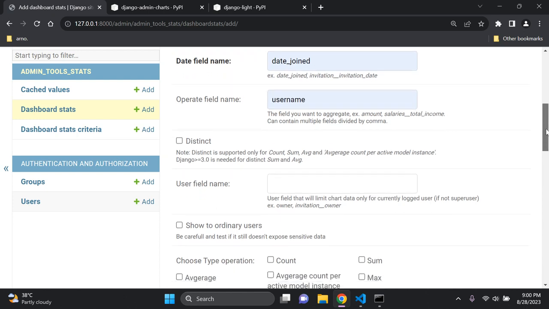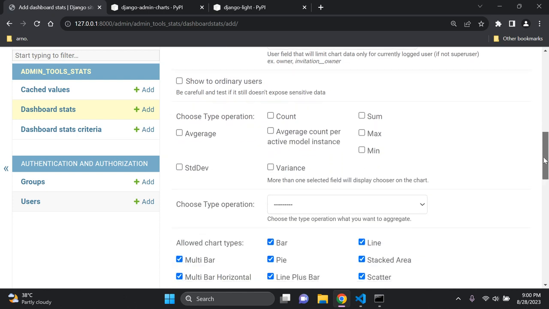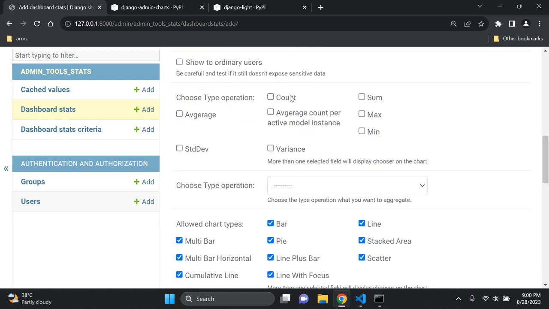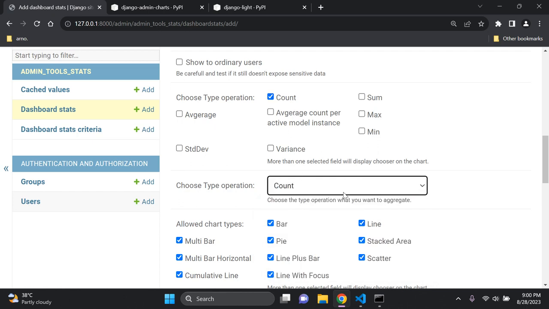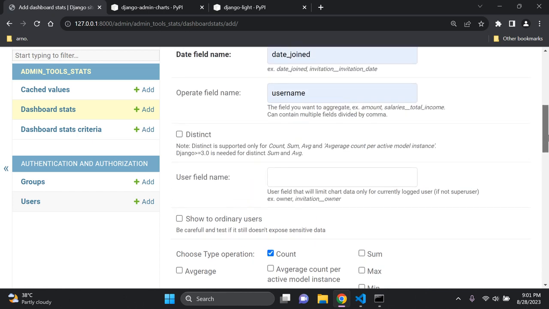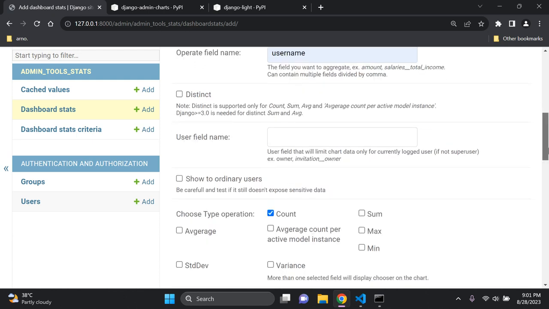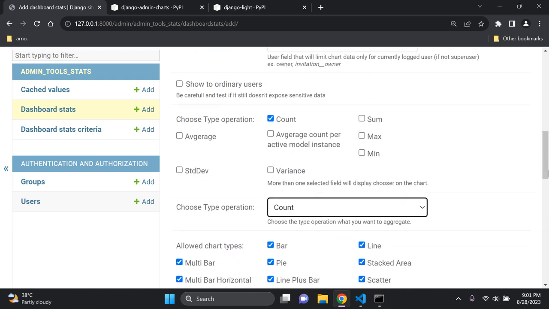Okay, you can leave everything else here on the default, and you want to choose the type of operation. So in my case, I want to say count, and the type operation here, I want to say count. So I just want to match it here accordingly. So I want to count all of the usernames in my application. And this is essentially the same thing as counting all the users that are registered to my website. So we're going to say count.